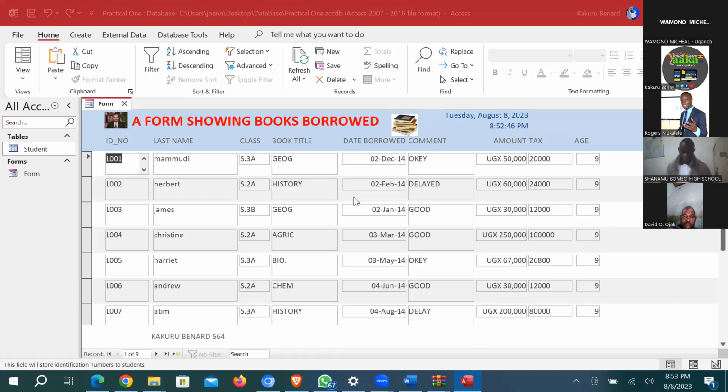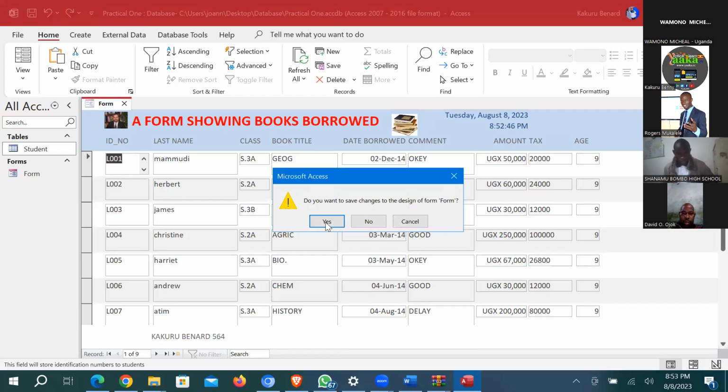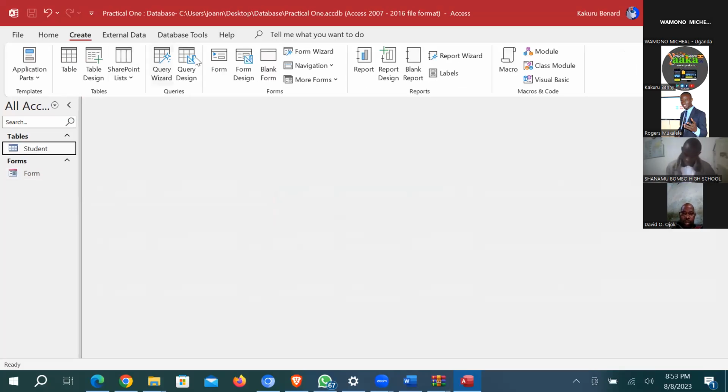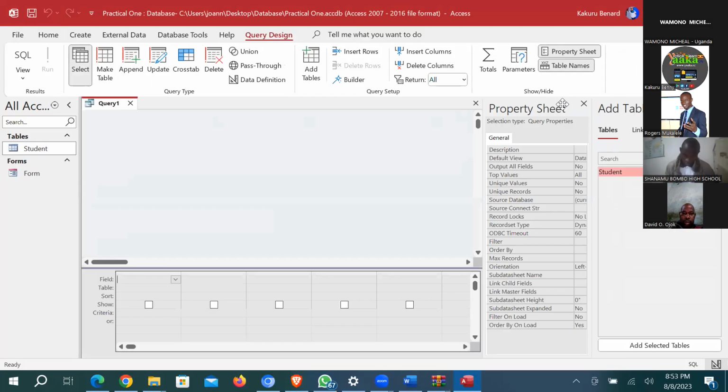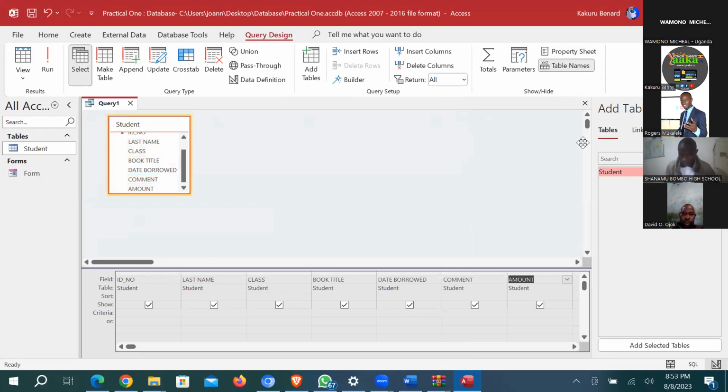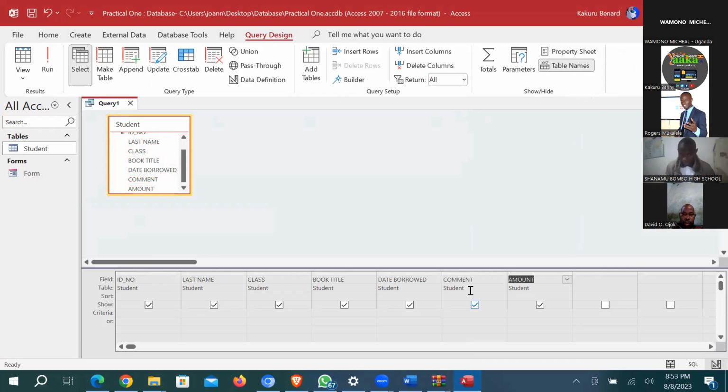So if there are no questions, I would like us to calculate the same things, tax and age, using a query. So on queries, we can create, we go to query design. I add my table. I put all the fields. So after putting all the fields, I'm going to add a new field here for calculating tax. So I click in that new field. I go to expression builder.